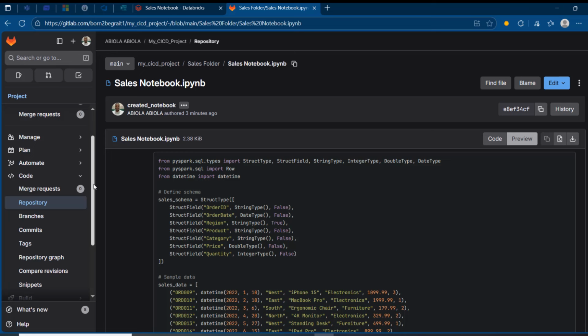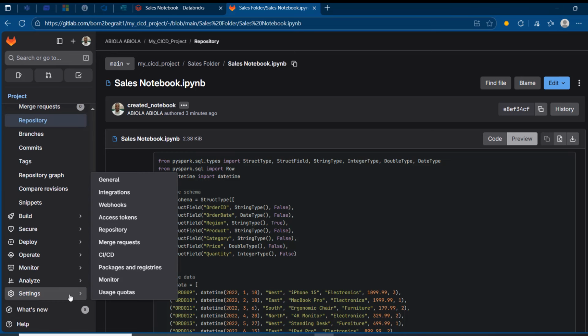So to create all our variables and grant all the necessary permissions, I'm going to come back here where I am, and you want to scroll down to the bottom and then click on settings, and then the CI/CD is actually located here. So I'm going to click on that.